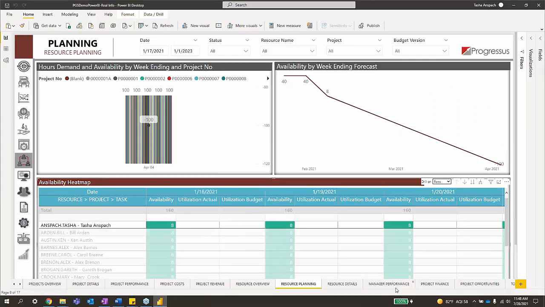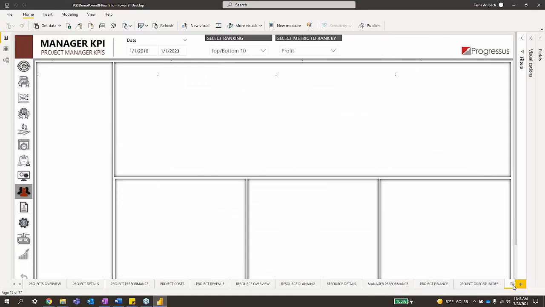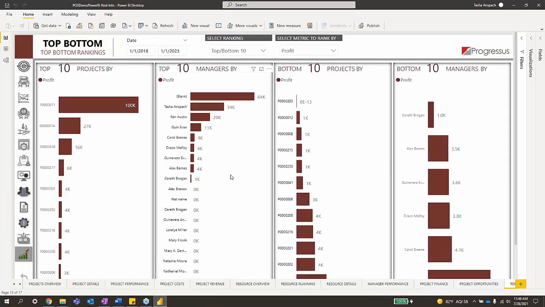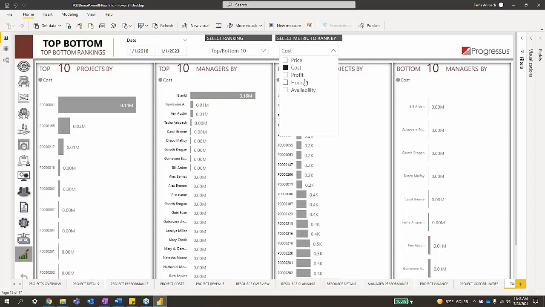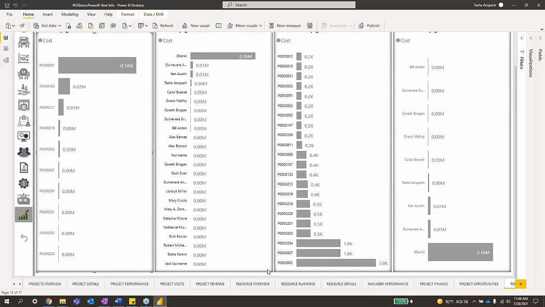your resources are doing. The very last one that I really like to point out is the top and bottom rankings. This will give you your top 10 projects and project managers, as well as those bottom 10 projects and managers. This is going to look at either profit, cost, price, hours, whatever you want to look at for that metric. So here I can see my top project for cost is this project number here, and then down here we can see my most expensive project is this one over here.